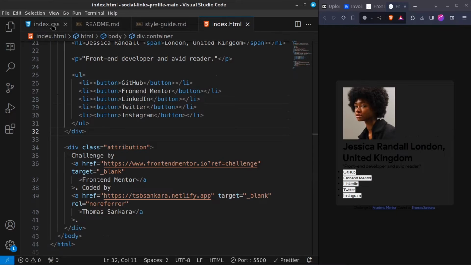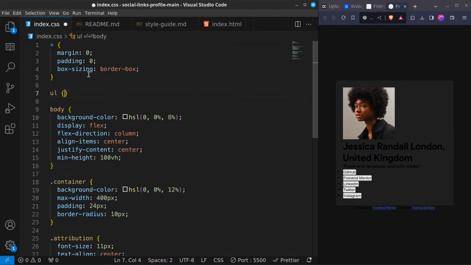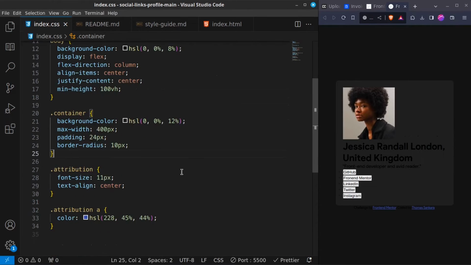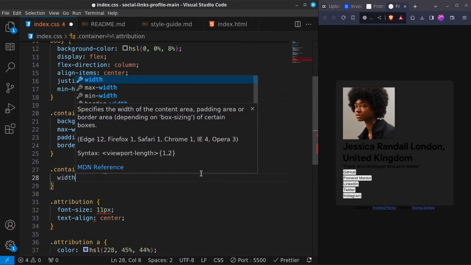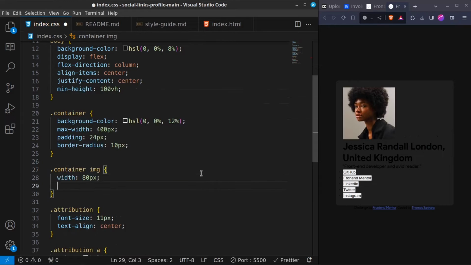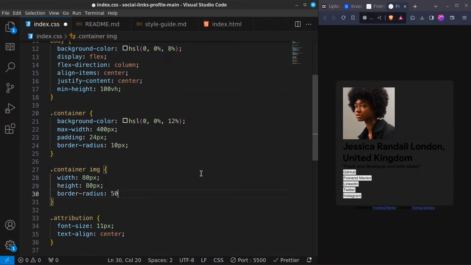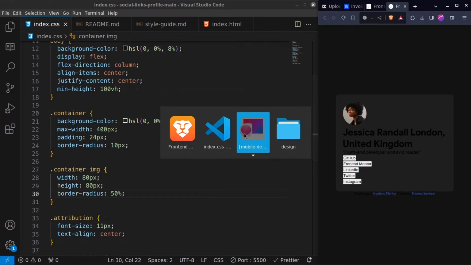Okay. Now let's begin to style this out to look better. So the first thing that we need to do is remove these bullets. So I'm going to say that for the UL, then list-style-type, set it to none. Remove the bullets. And then let's go inside the first image. So inside the .container, we want to grab the image, give it a width of about 80 pixels, and the height of 80 pixels, and then give it a border radius of 50%, so that it is completely rounded. Okay, let's see how this looks.